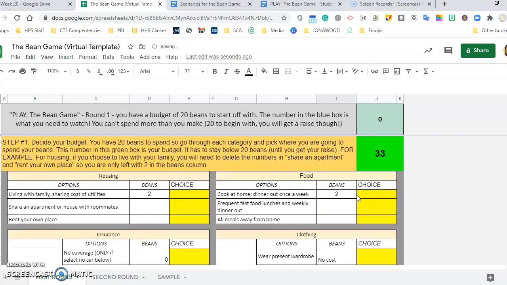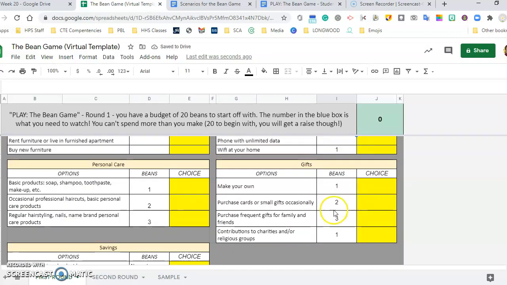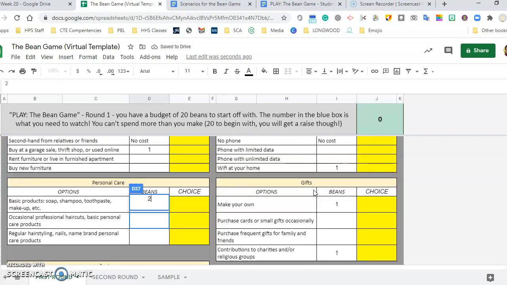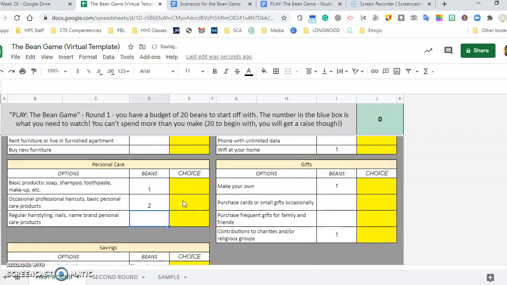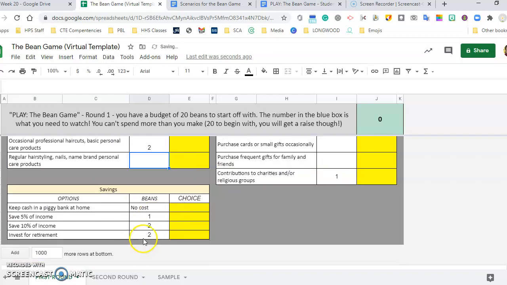Wi-Fi at my home. Oh, I'm still at 33. Okay, purchase. I might do that. Yeah, we're gonna do everything. I don't know. We might do this. Let me see where I'm at. 23. Okay. I'm at 23 and I'm going to save 5% of my income.